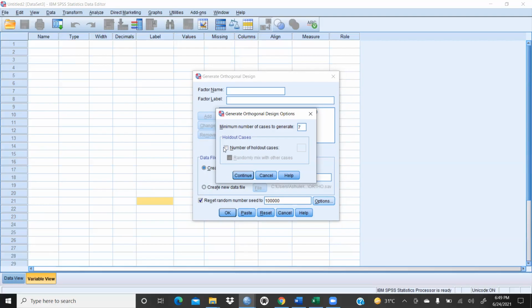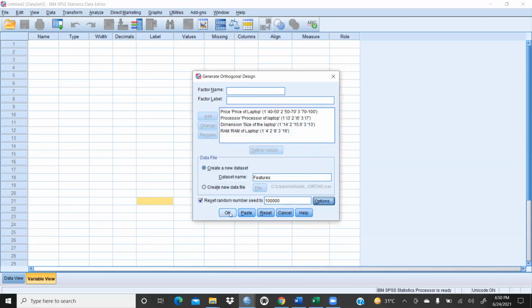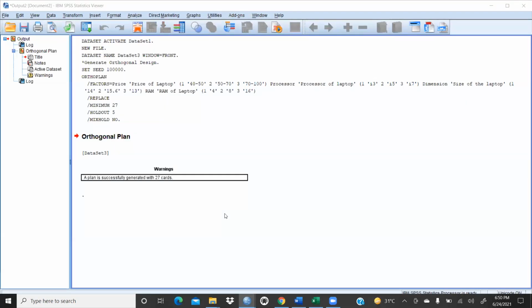Minimum number of cases to generate. We can give around 27, right? And here the number of holdouts I have to give, let's say 5. And then we will randomly mix all the cases. Continue. The moment I continue, I will press OK.